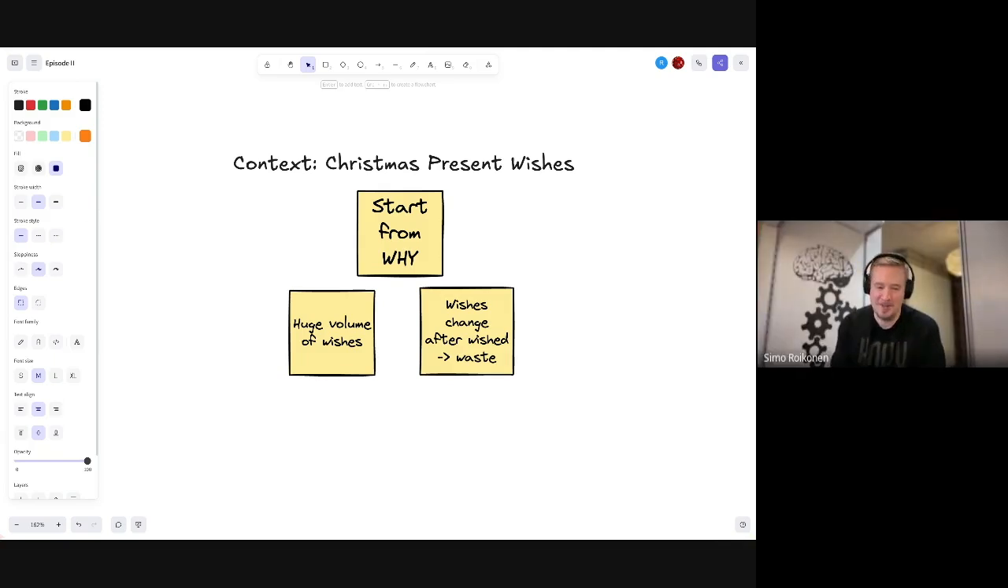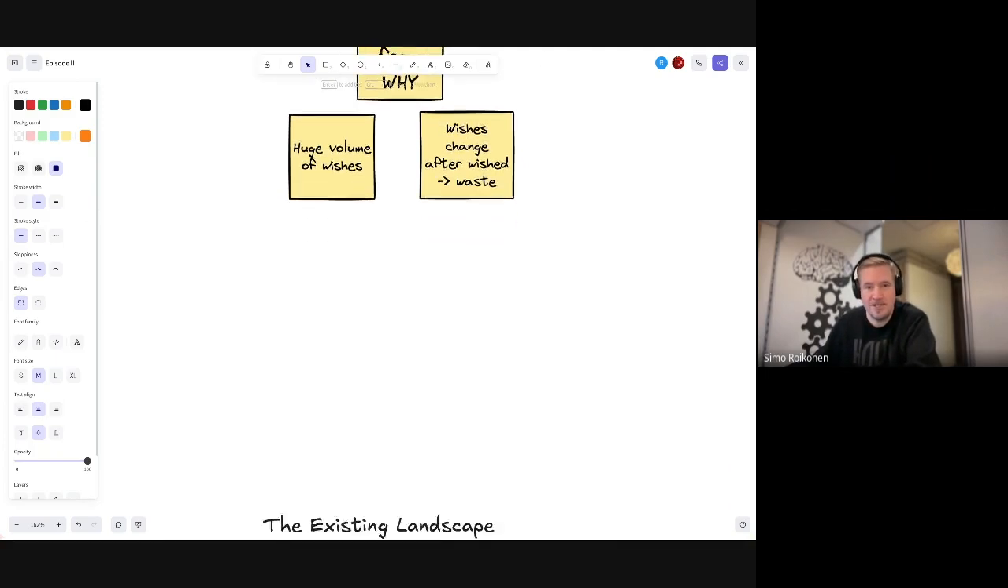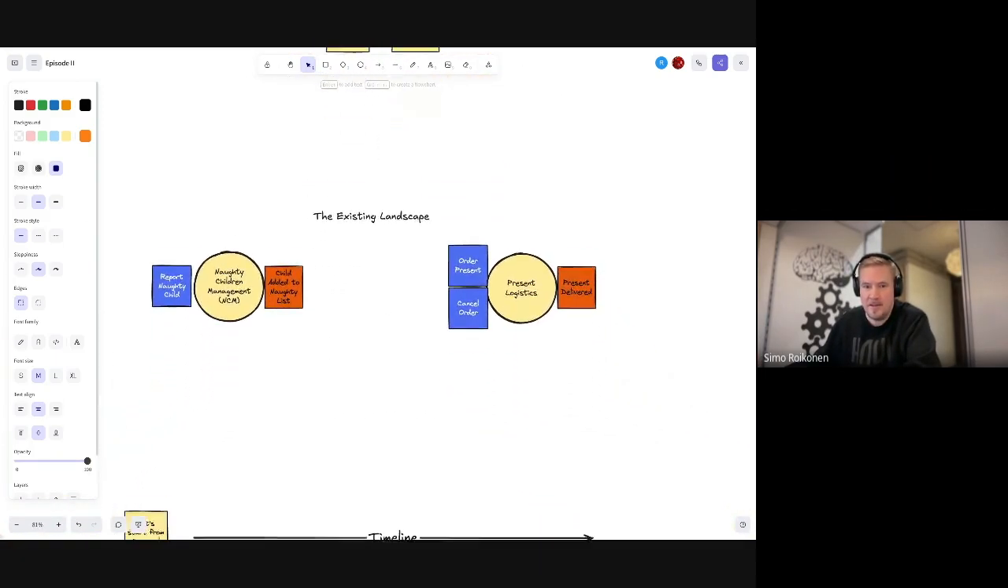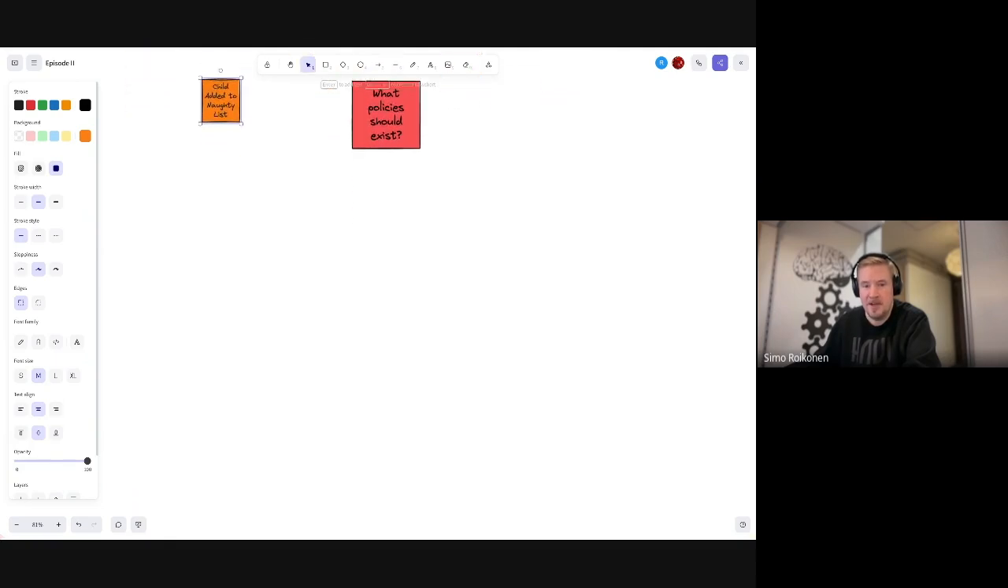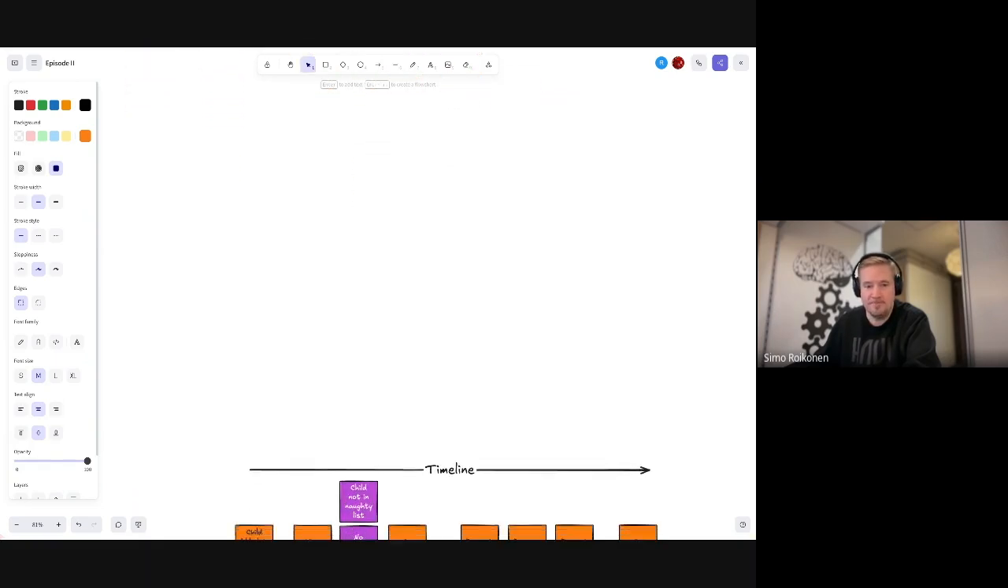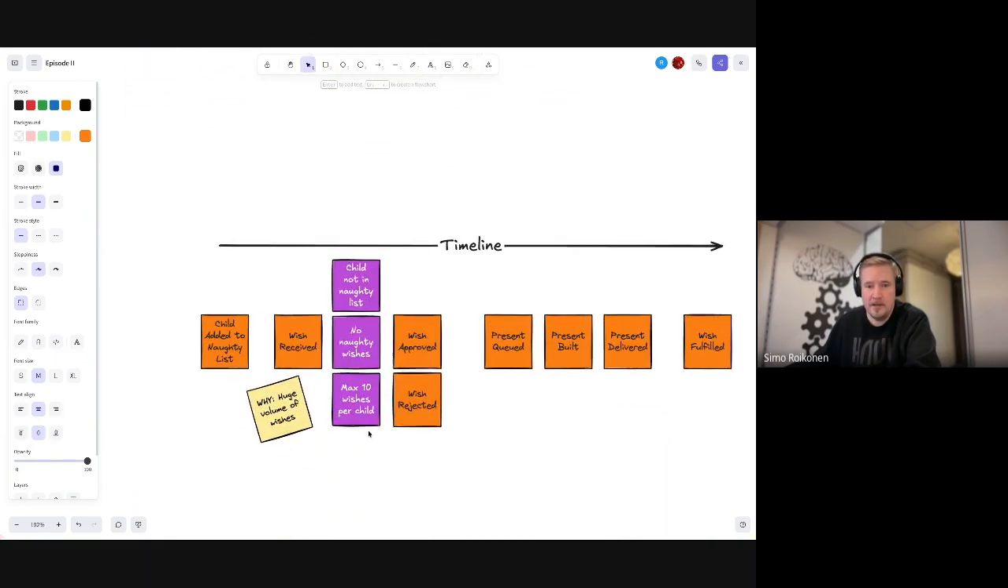Yeah, some kids may also be a bit greedy, so they may do a lot of wishes, but we cannot fulfill all the wishes of a single kid if the amount of wishes is huge. So it's good to maybe put a limitation to the maximum number of wishes. So I think that is a good starting point to define the first policies to kind of start addressing those problems.